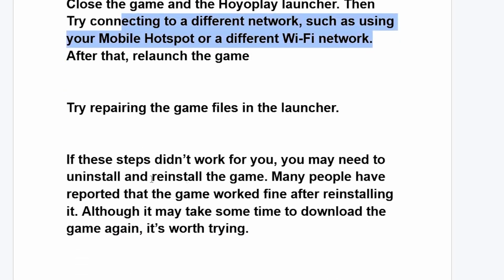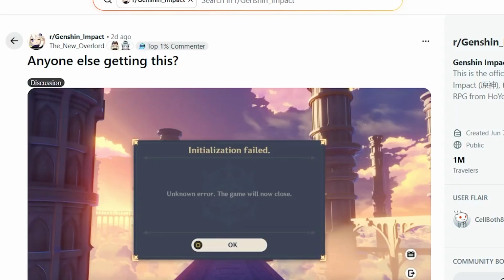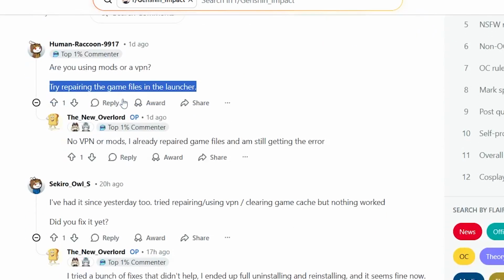If these steps didn't work for you, you may need to uninstall and reinstall the game. Many people have reported that the game worked fine after reinstalling. Although it may take some time to download the game files, it's worth trying. Now, I actually saw this. Someone was facing the exact same issue on the Genshin Impact subreddit forum, and they recommended to just reinstall the game.